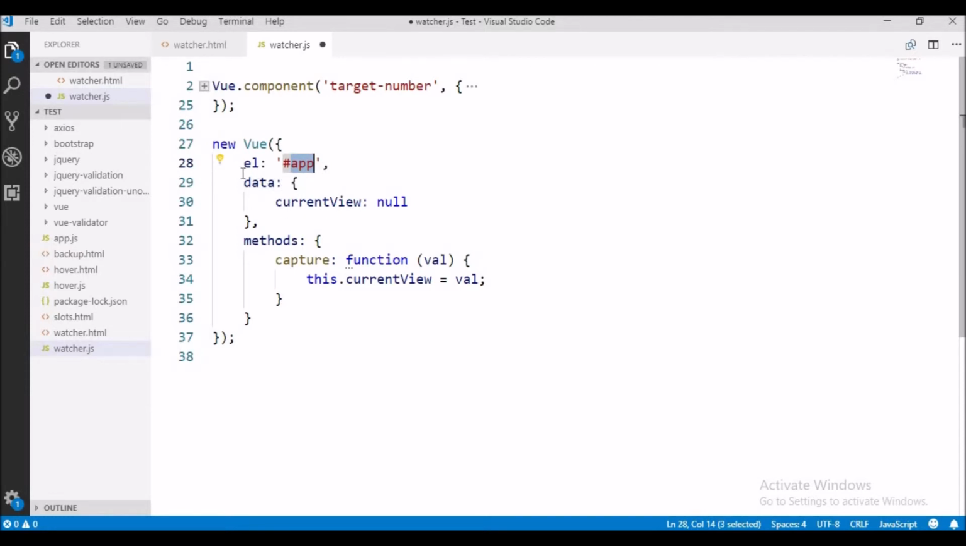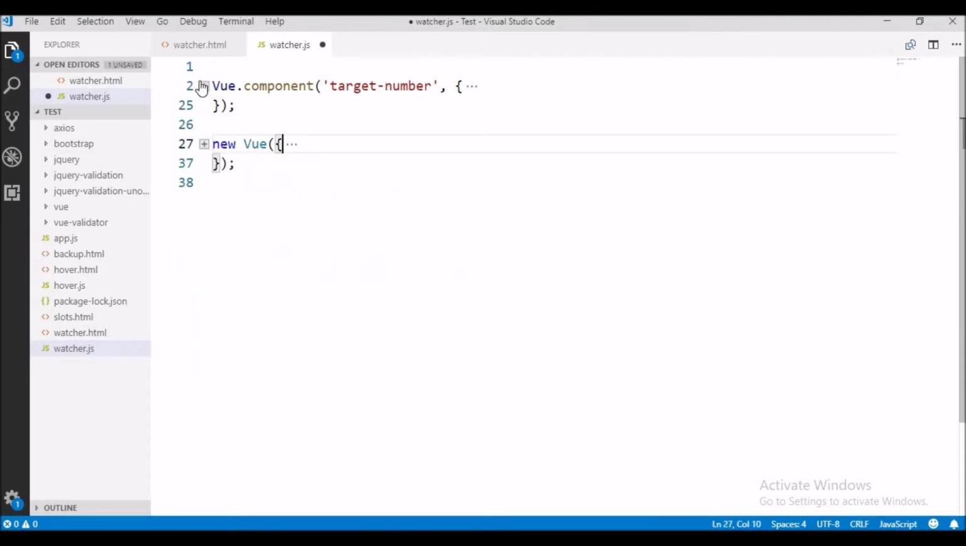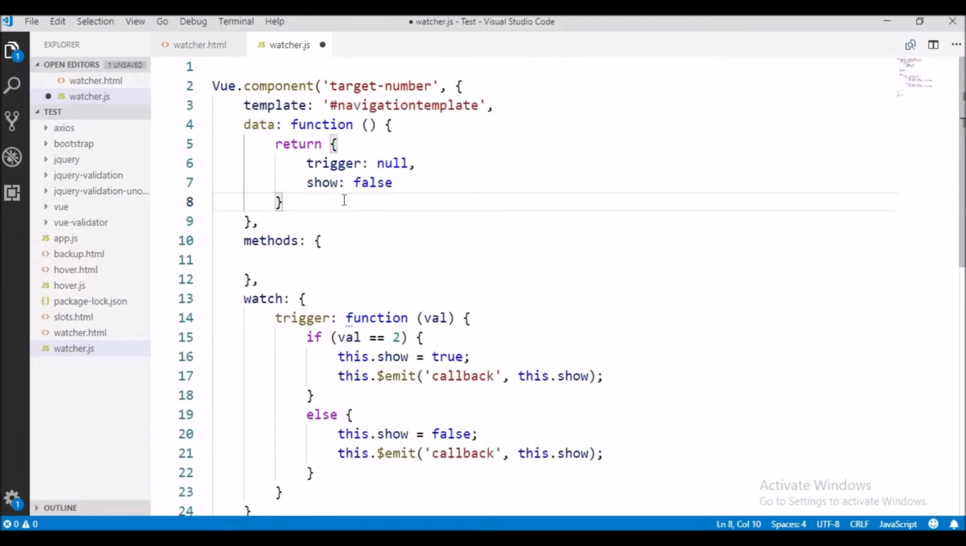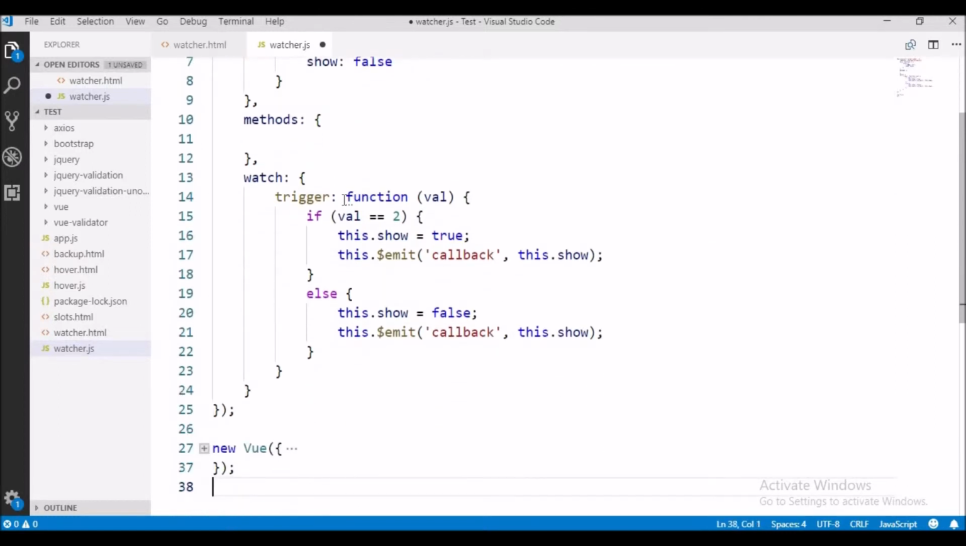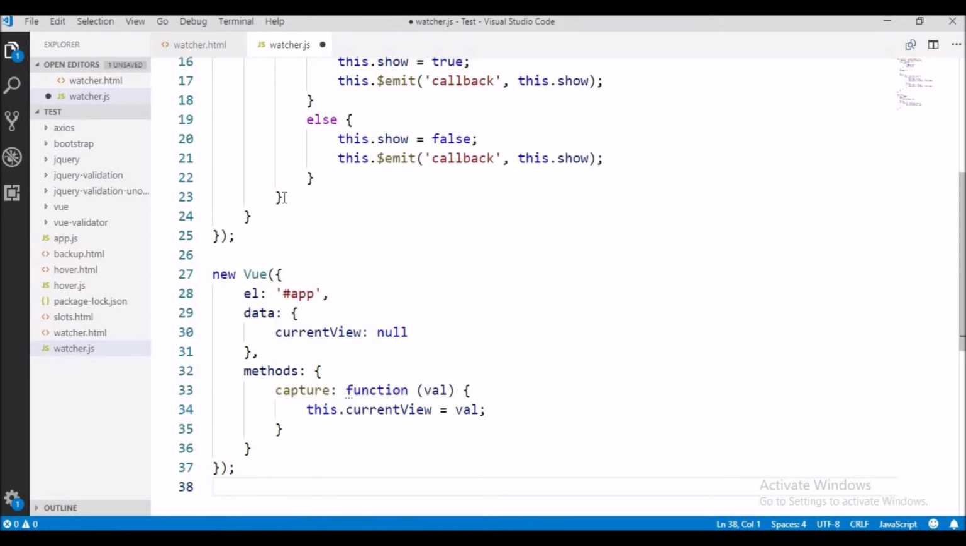And I have one data property, and under that I have one methods. I'll come back to this method in a bit. Now you can see that I have one function called capture. It is going to set my current view. Whatever value I am getting, I am setting to my property, that is the current view property. This is my JS code. I hope you understand this one completely.